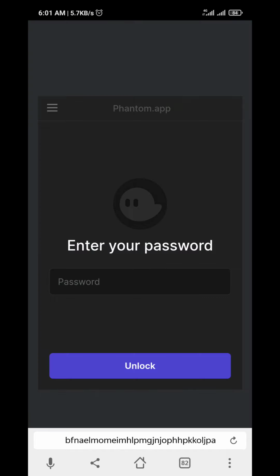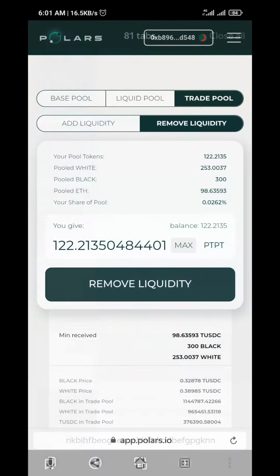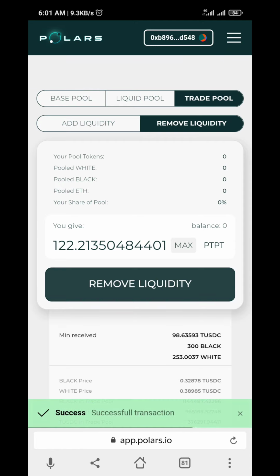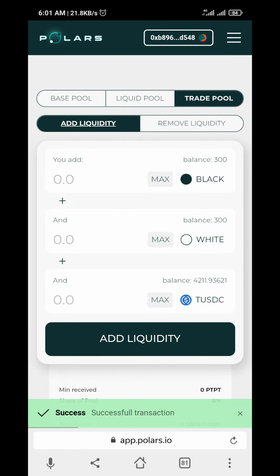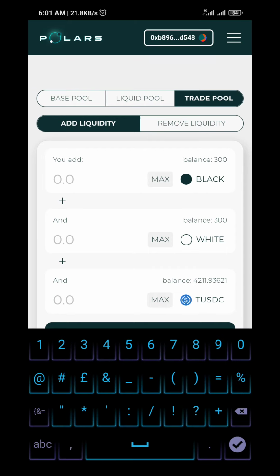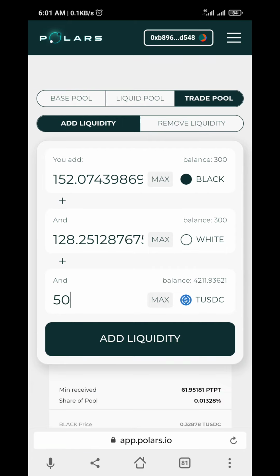Okay, remove liquidity. Confirm. Okay. Minutes, please. I want this to complete. Success, okay, that's done. Now I have my black and white back, so I'm gonna add 50. I'm gonna press 50 here so that it gives me the convenient amount within the 300 white and 300 black. So I'm gonna add liquidity now.